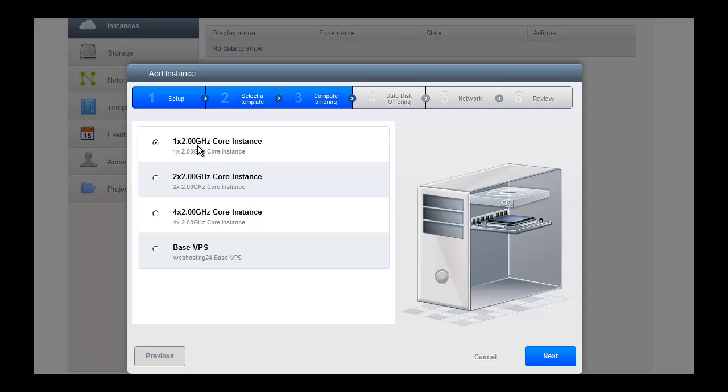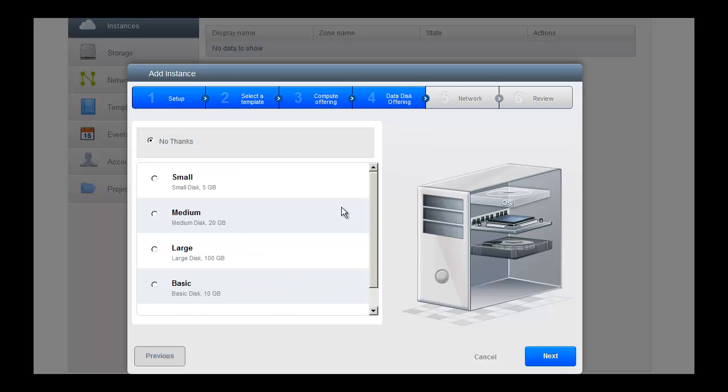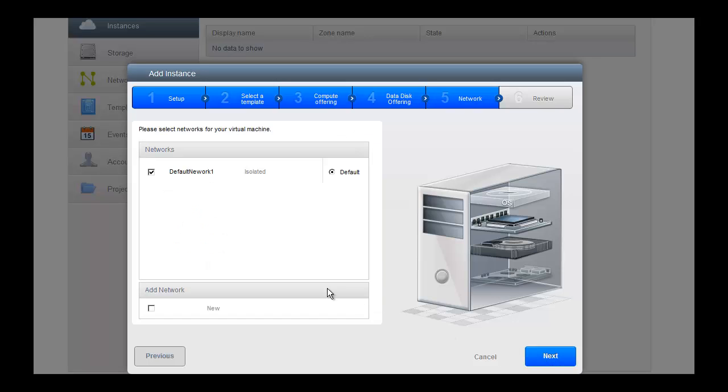Here you can say I want to have an instance with 1 core or 2 cores or 4 cores and so on. For this quick start guide, we'll just select the 1 core instance and click on next. Here it asks for data disk offering, so basically you can also add data disks to your cloud instance later on. You can use those data images to store additional data and expand your system. Well, we're going to use a small disk in this case, and click on next.